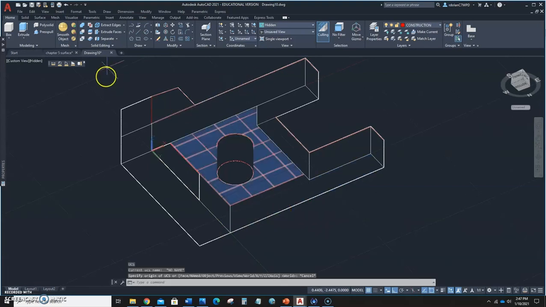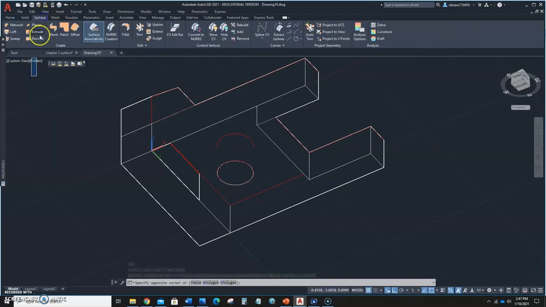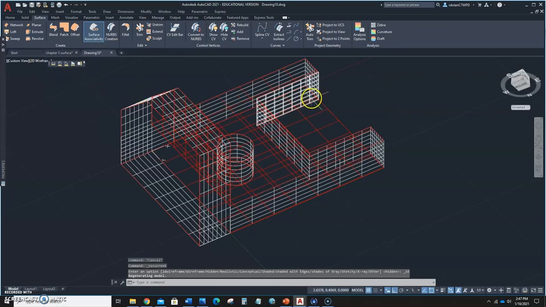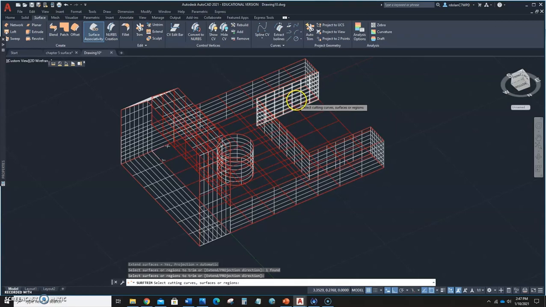Alright, so now that should work, and I go to Surface, Planar, pick this endpoint, that's correct, and this endpoint. Alright, I'm going to put back on my 2D wireframe. Okay, I need to trim this bottom surface. Okay, at this surface, this surface, this surface, and the hole.